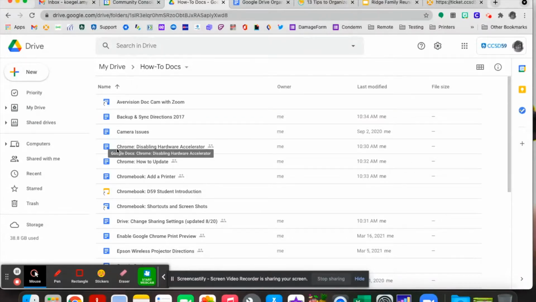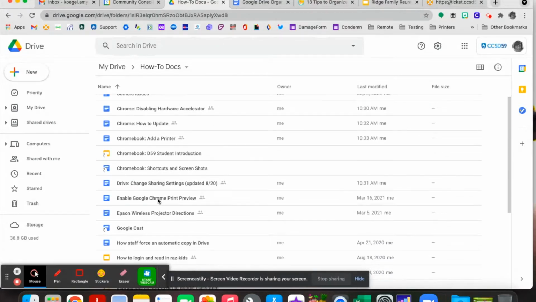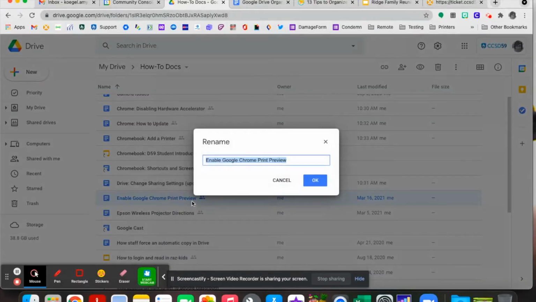I know that this one here is for Chrome, and it's for disabling hardware accelerator, which is something for the teachers. I know that this one's for Chrome, but then when I go down to some of these other ones, this one's for Chrome too. Maybe I should rename it. I'm going to right click it and rename.